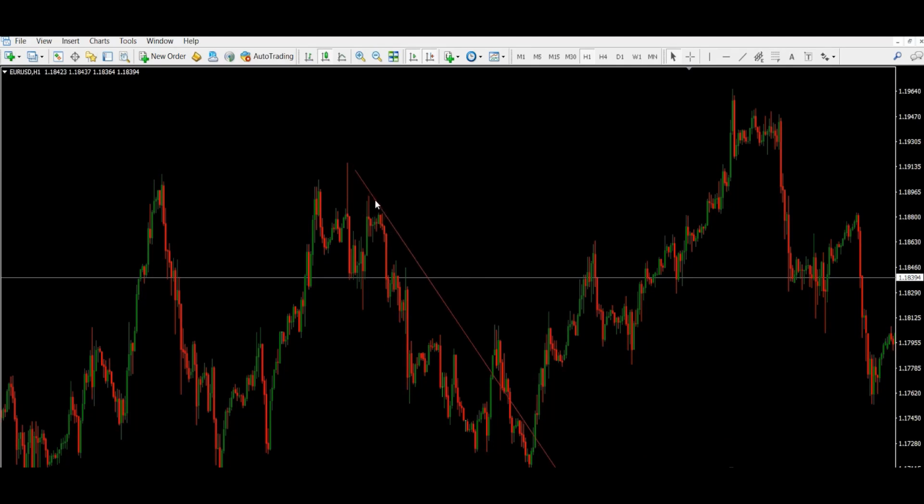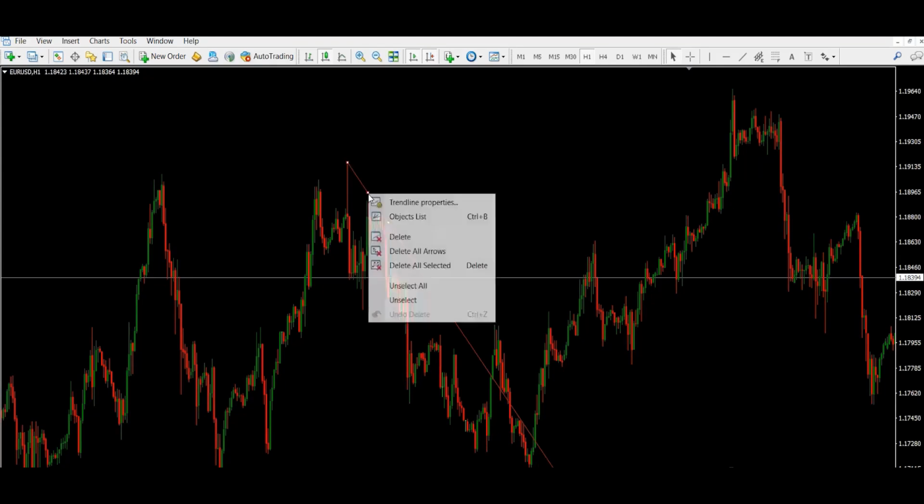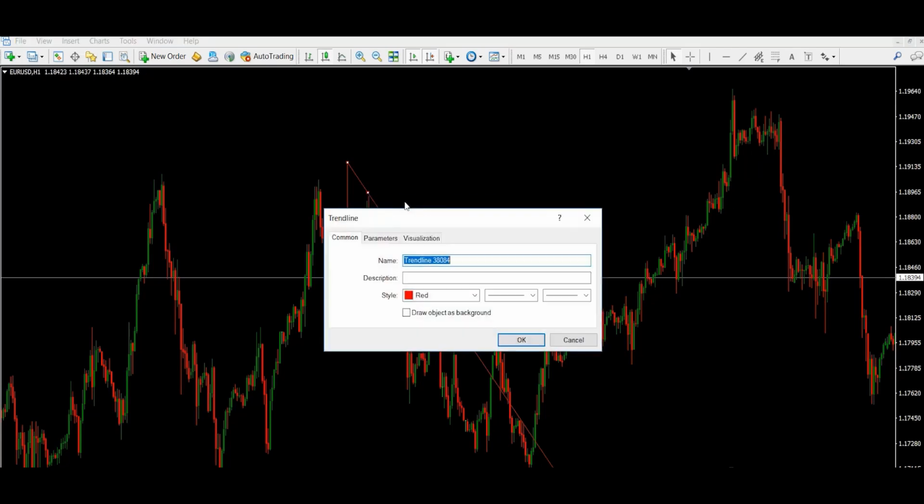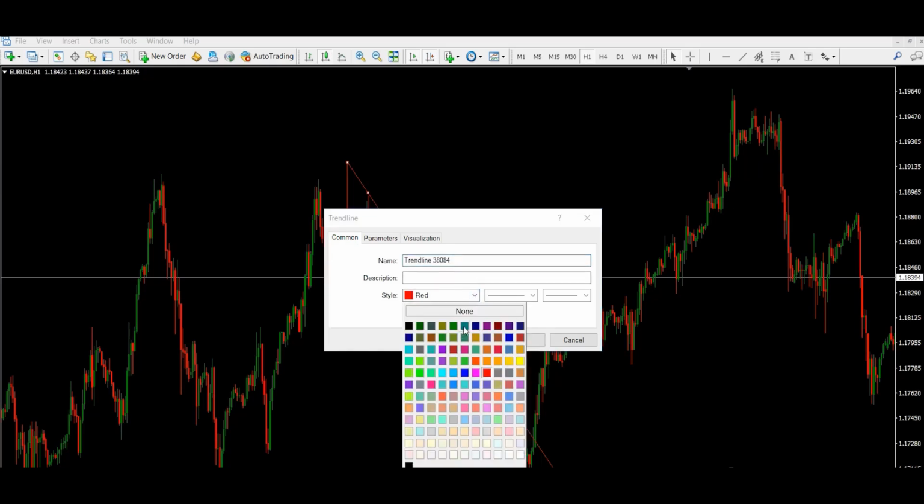To access the properties of each of these, all you need to do, as we learned before, is double-click the left mouse button on that line to activate it, which will make that white cube appear on it. Then, if you right-click on the line, the first option will open the trendline properties for you. When we enter the properties, in the common section, the first part allows us to assign a name to this line. It's not really important if we don't give it a name, but in the style section, we can change the color of this line.